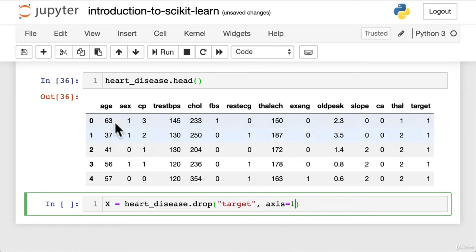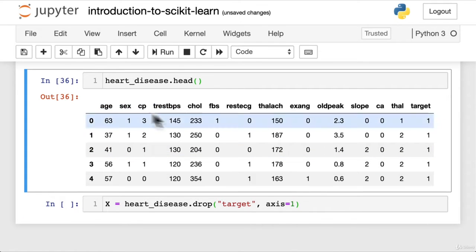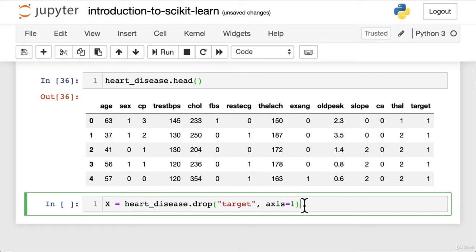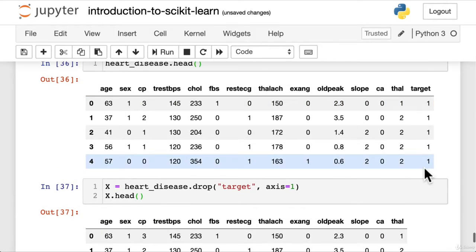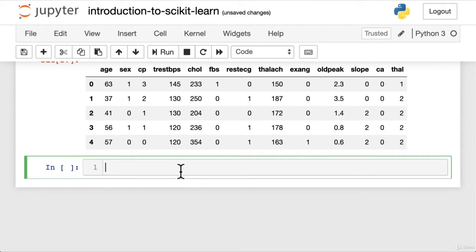And now remember, in a pandas data frame, axis equals 1 means this axis here, or the columns axis, and axis 0 is the rows axis. So X is now going to be every single column except for target. Wonderful. And you know what our y is going to be, because that's the labels of our machine learning problem. Our y is going to be the target column, heart disease, and we'll select it like that.